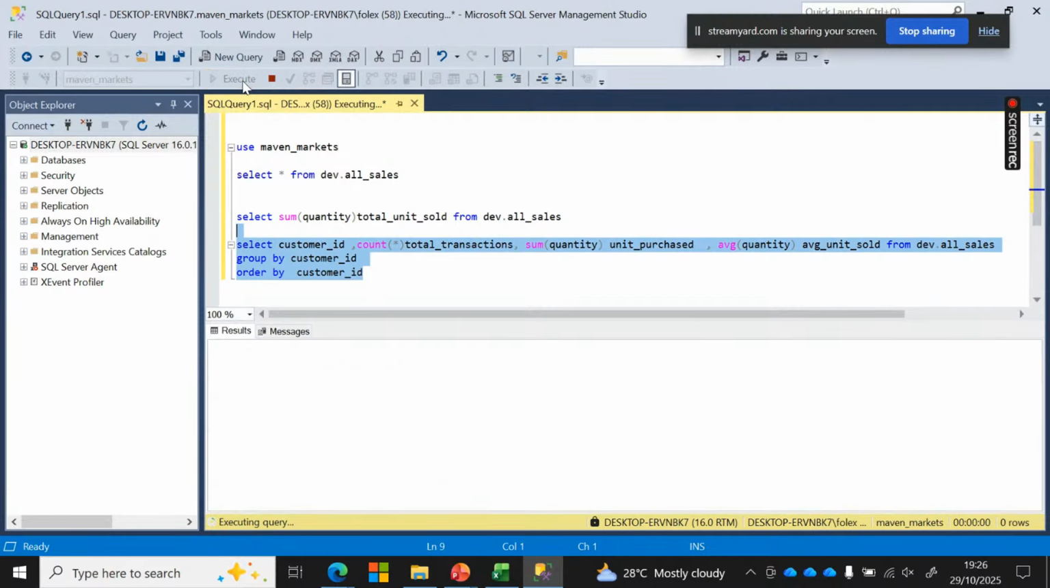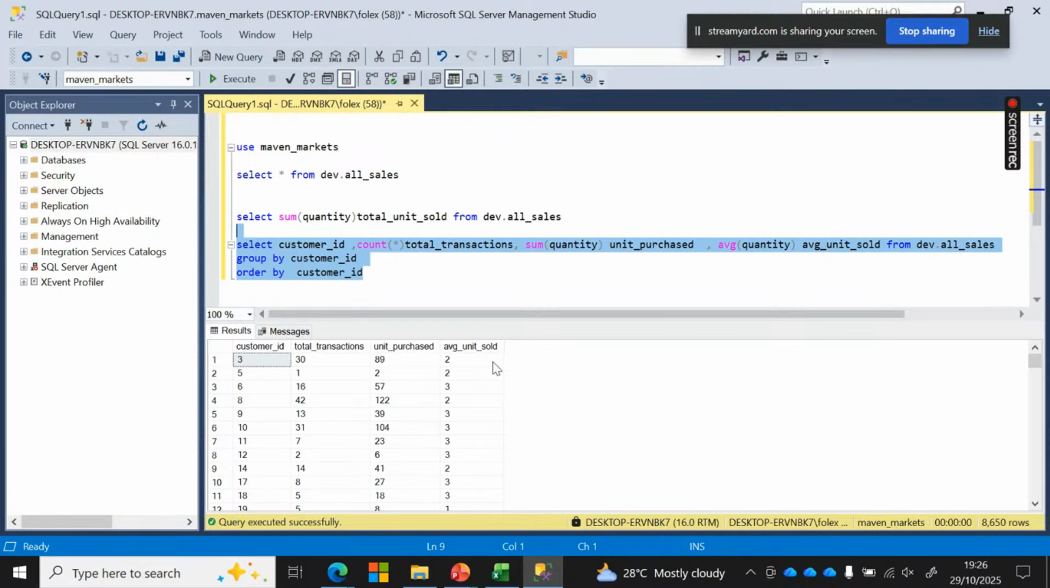The average unit sold is what? So you can see the average unit sold is 2 for this particular customer. For this particular customer, the average unit sold to this person is 2. You can see that we have 3 as well. You have 3 for each of the customers.